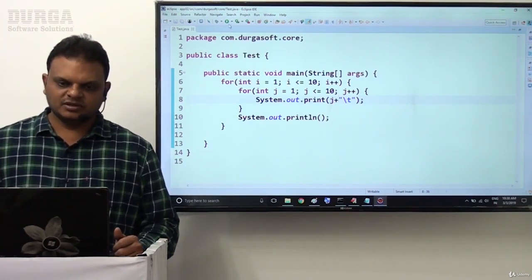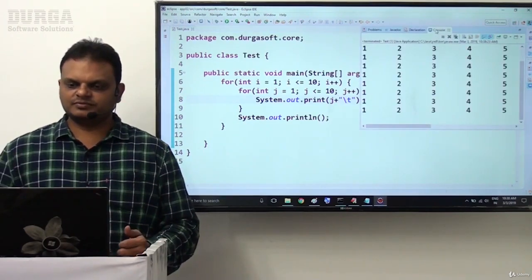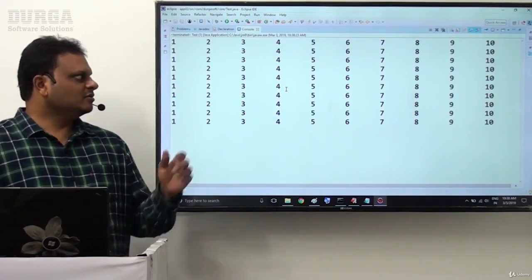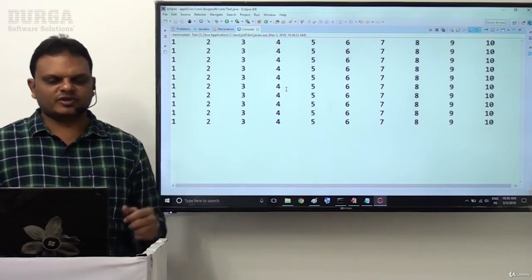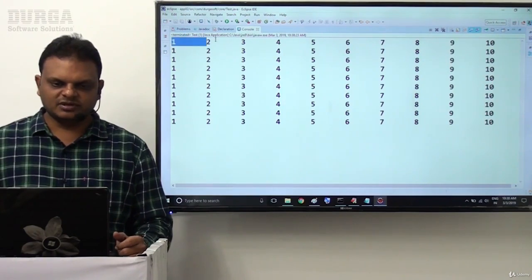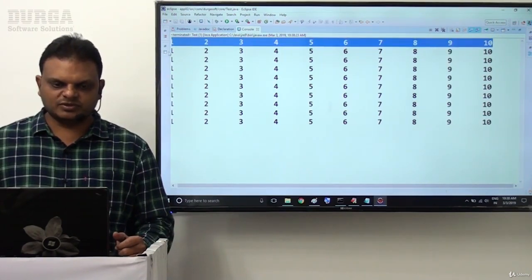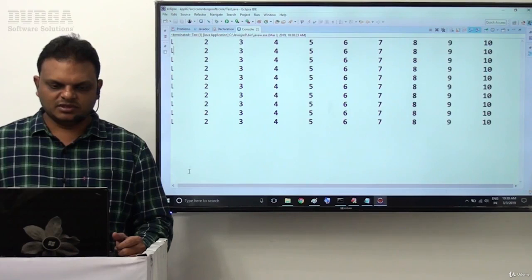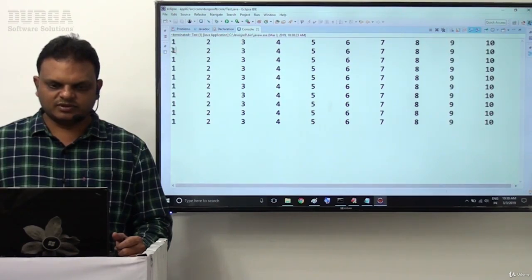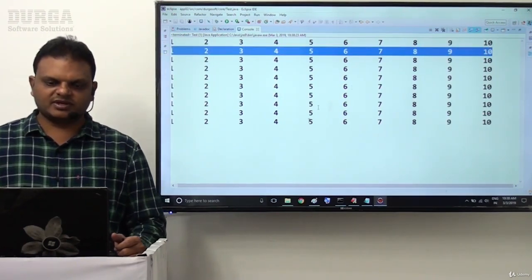Now observe this clearly. Here we are able to get values like this. Every row, if you observe, has values 1 to 10, 1 to 10, 1 to 10. Next one here also, we are getting 1 to 10, like this. Here we are getting all these values now.